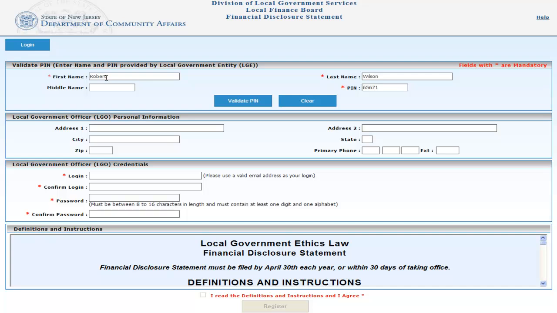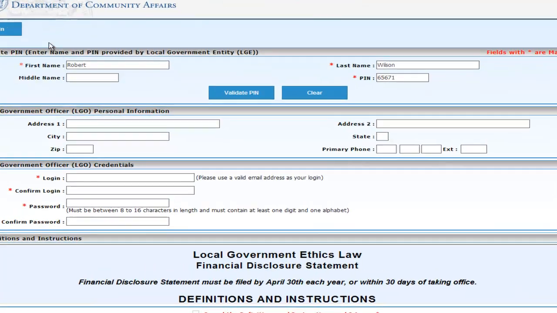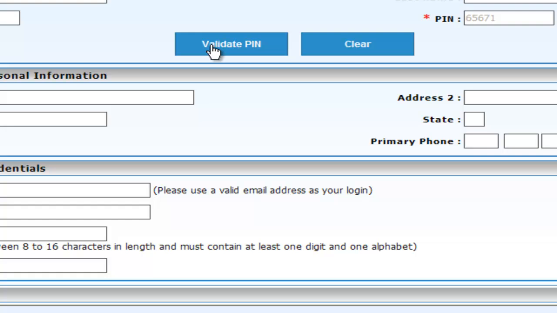After entering the information provided, click on the Validate PIN Number button. If your information is valid, you should receive a message at the top of the screen in green stating that your PIN number has been validated successfully. Once your PIN number has been validated, you can continue with the registration process. Please complete the Personal Information section.